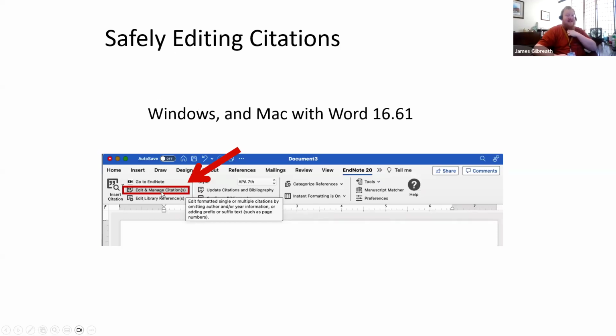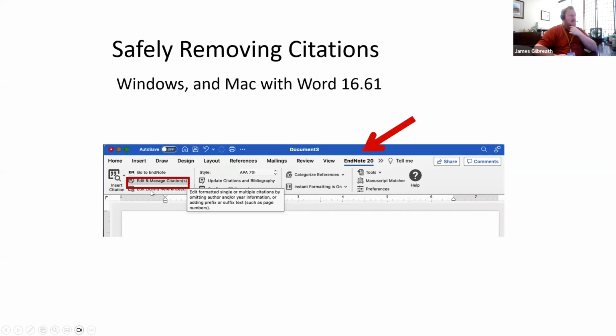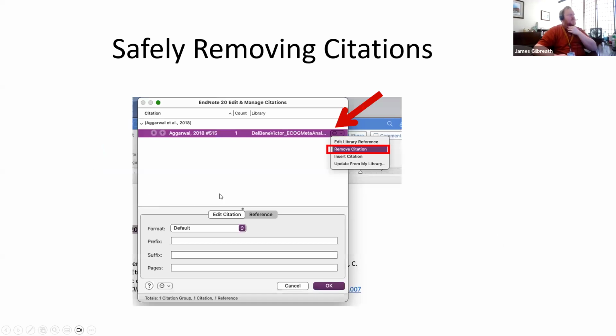So if you want to edit it on the Word side, you would click Edit and Manage Citations. And you would also go here to remove citations as well. So you go to Edit and Manage Citations. It gives you the list of citations. So if something needs to come out, you would click on it and then click Remove Citations.